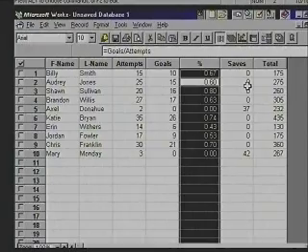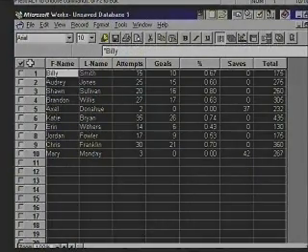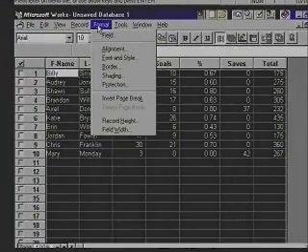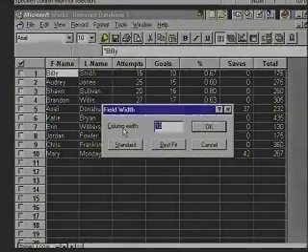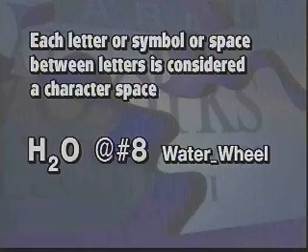With that said, let's finish our formatting. Click on the cell at the very top left of the data table. Any formats applied now will be applied to every cell in the database. Pull down the Format menu again. At the bottom of the menu is the Field Width command. Click on it. Field width is based on character spaces. Each letter, symbol, or space between letters is considered a character space.